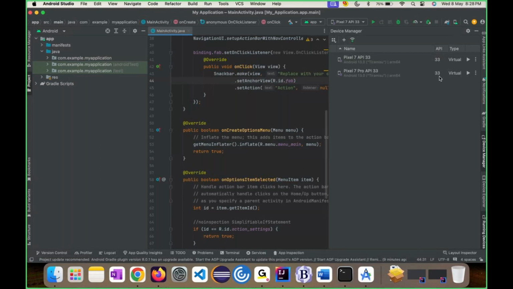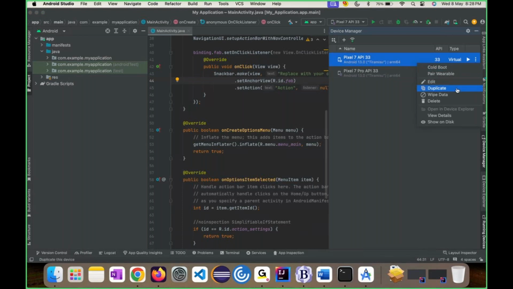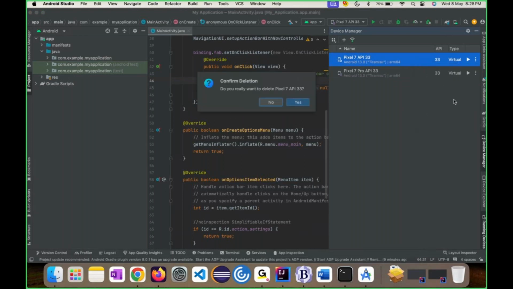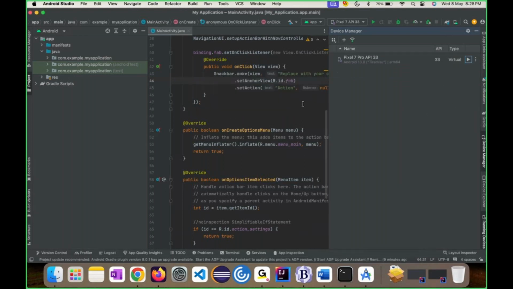It has created my device. The 7 Pro is available over here. Don't create more devices, as it will put your laptop into a heavy state again. So let me delete the older one. Arvind asks: if you delete these devices, will whatever memory was occupied in our laptop also be erased? Yes, it will be erased.